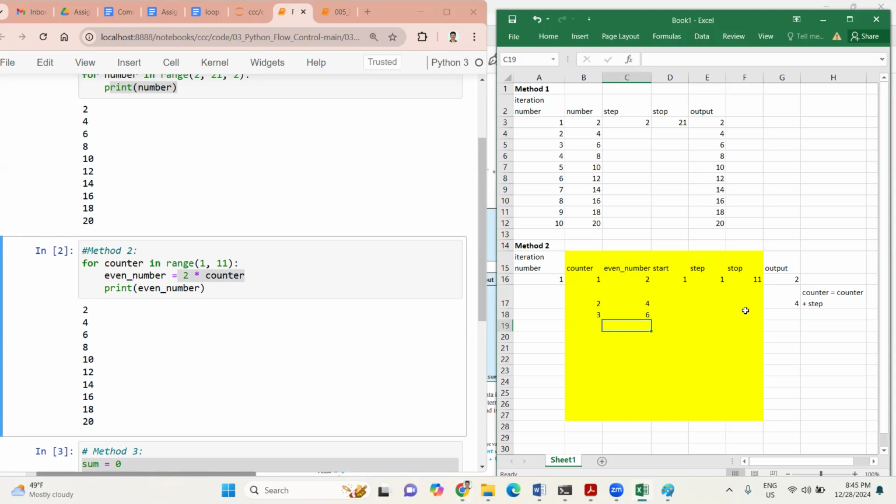Then it will print 6. Yeah, go ahead, ask the question. So the output will be 6. We are checking if the counter is in range, not the output. Yeah, I understand, sir. This counter value will be in this range. Okay, sir. I can conclude for today.